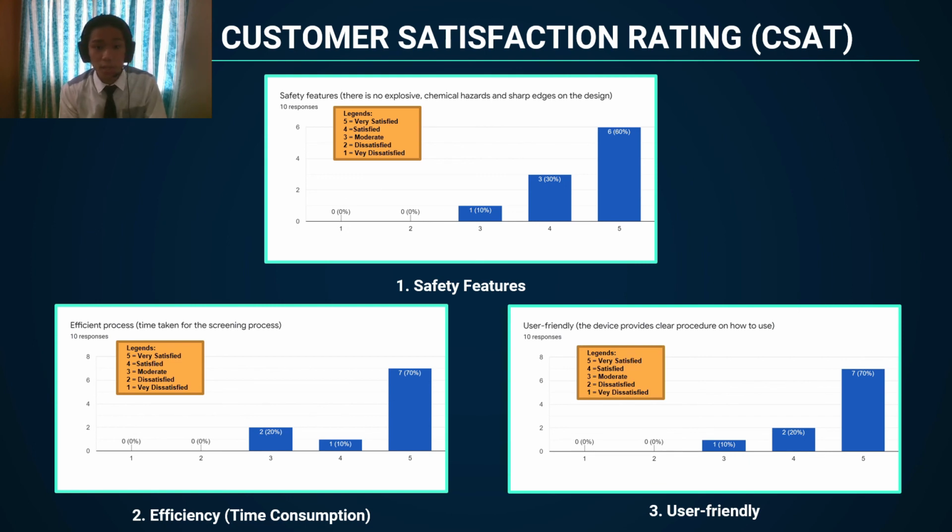The third aspect would be user friendliness. This aspect assesses whether our design provides a clear procedure on how to use the device. Since we have provided the respondents the video simulation in our survey, the respondents could have a look at the flow process of this design. From the results, 90% of the respondents are satisfied that our design is very convenient in terms of the way to operate it.